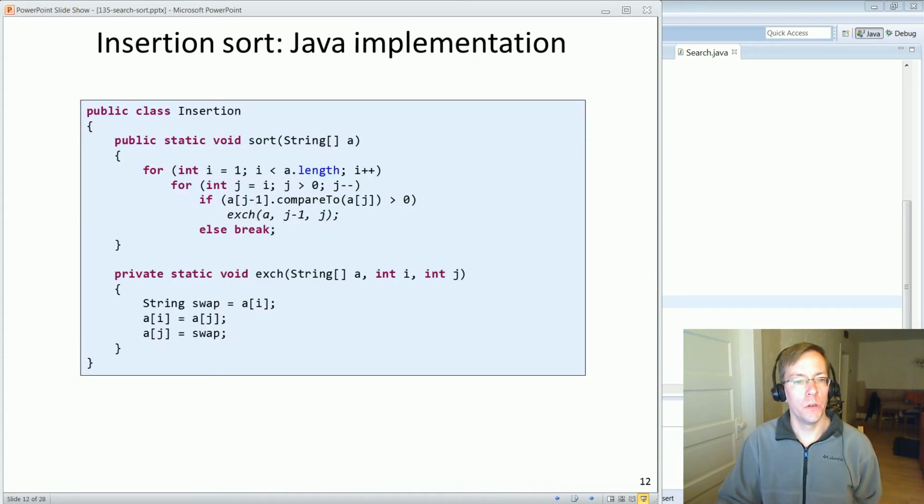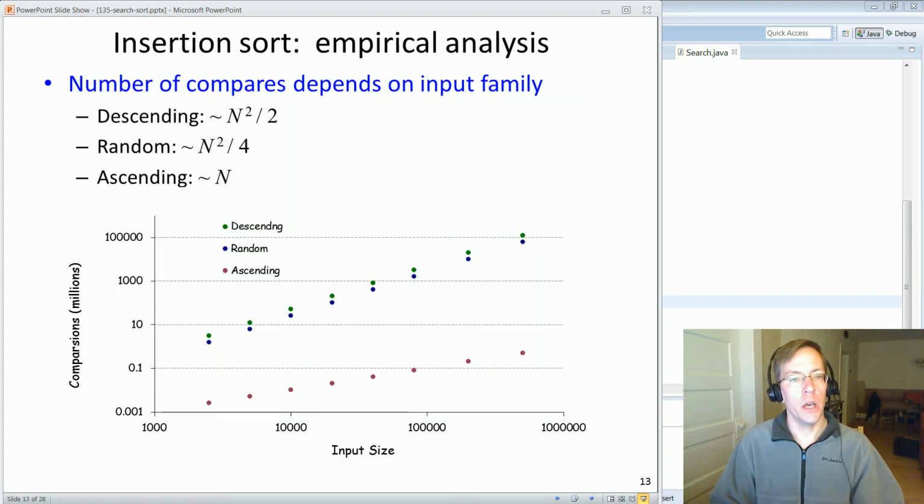Pretty simple. Here's the Java code that implements it. We've got our outer loop going from i=1 up to the length of the array, and then we've got the j that's going backwards and doing the compares and then doing the exchange. This little static helper just does that exchange of the two strings. Okay, so it has a little temporary variable, stores something off, and then does the swap. Pretty simple.